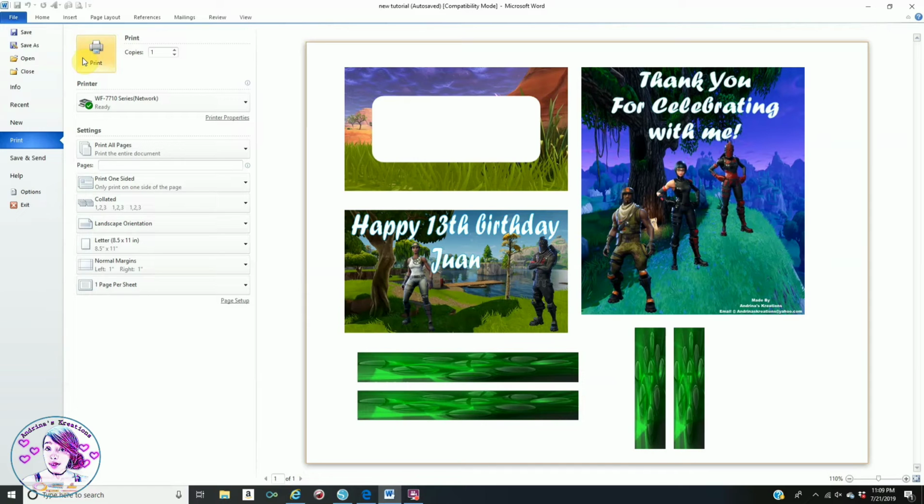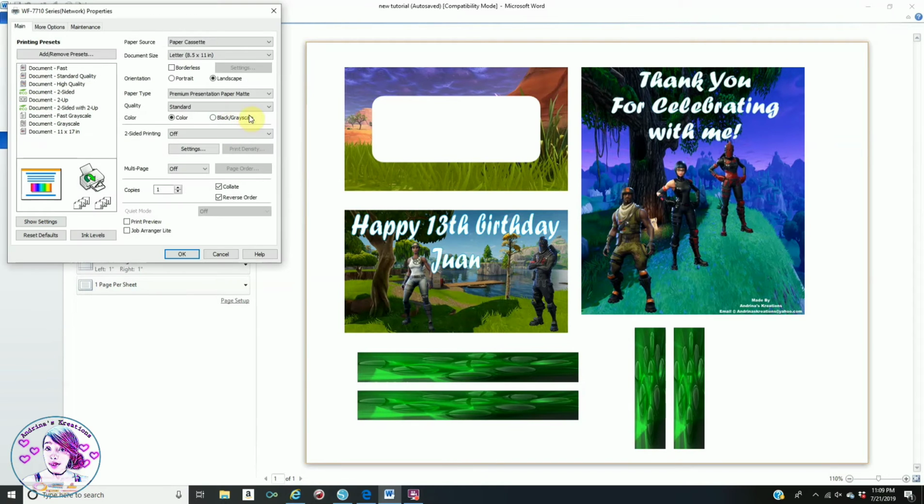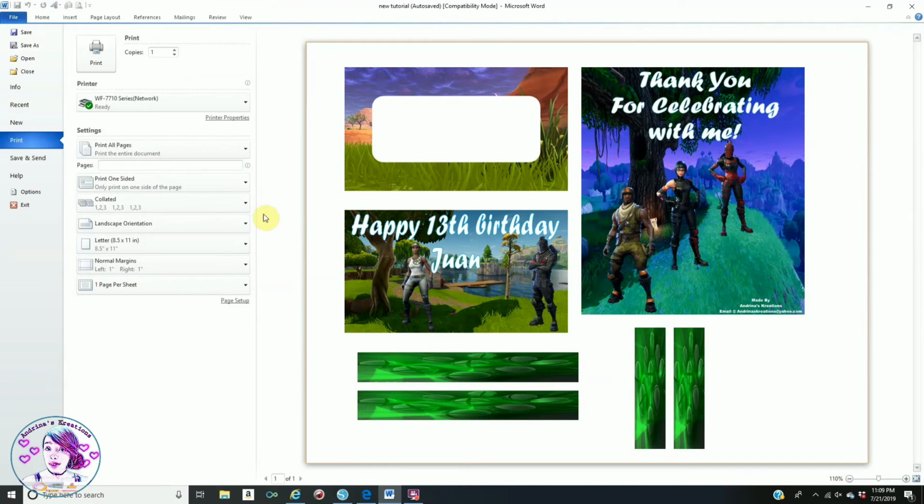I always get asked, what printer do I use? I have an Epson Workforce 7710, and I'm going to use 65-pound cardstock to print this on. But I always change my settings before I print. So right here on the printer properties, I would change my settings to premium presentation, paper matte, and of course 8.5 by 11 paper. I'll leave my quality on standard, and I will press OK. And then also on my printer, I will make sure I have those same settings, and then I will print. And I'll see you guys over there on how to assemble the box and add all your images to it.